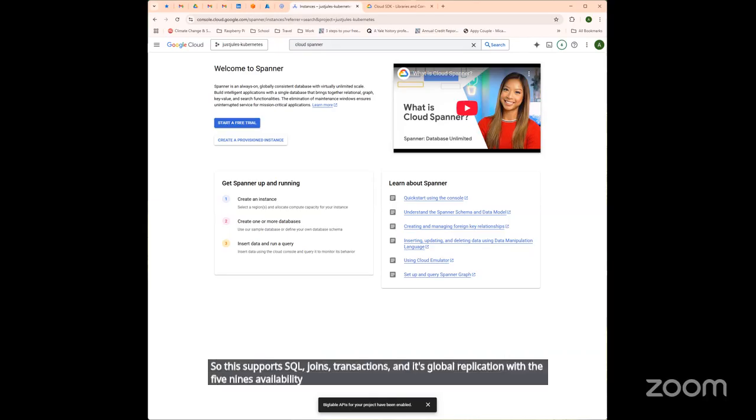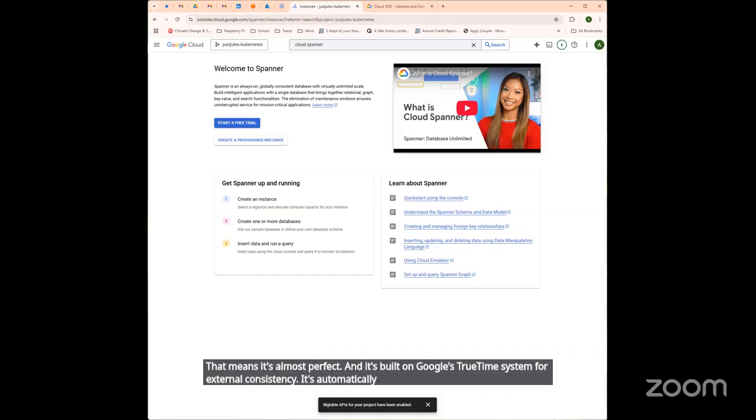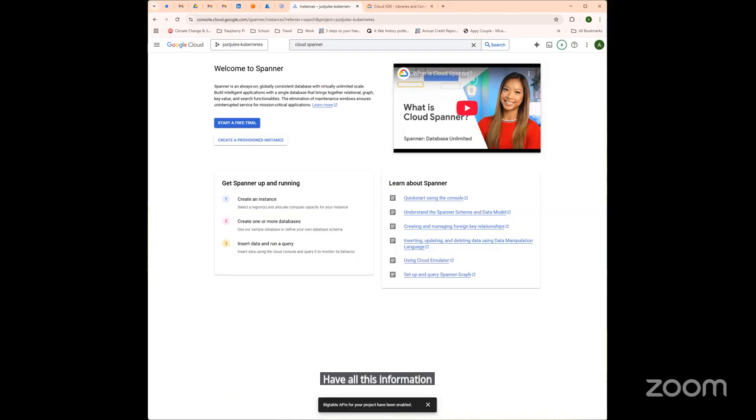What is the 5 nines? That's 99.999% global replication. That means it's almost perfect. And it's built on Google's TrueTime system for external consistency. It's automatically sharded and replicated, which means that you'll have multiple instances so that one will not go down, and you'll have multiple availability to be able to have all this information come out, go into this database, and be able to be reassembled and be consistent.